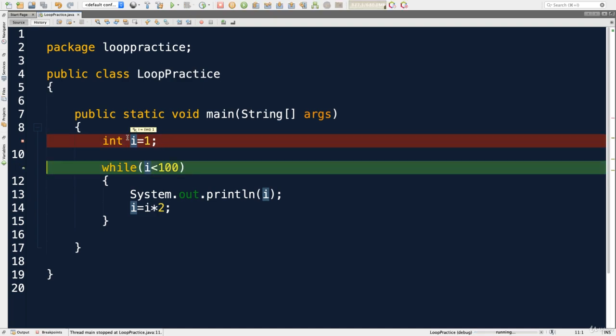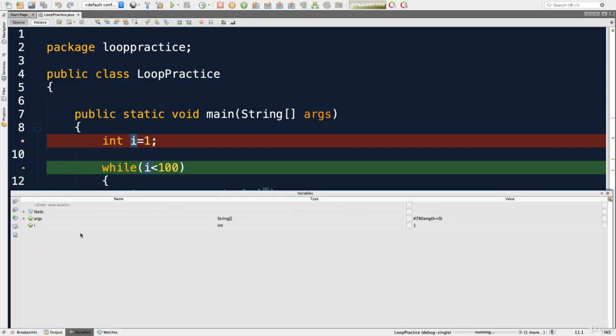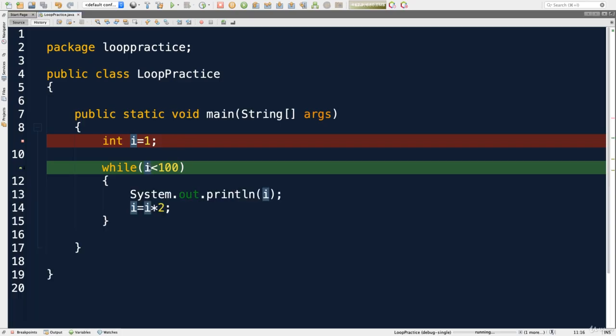Now I is declared. Let us look at variable window. Here I is declared and I is having value 1. Even if I bring a cursor here, it will show the value of I. Right now it is 1. You can read it. I is equal to 1. Now let us continue. I'll be pressing F8.